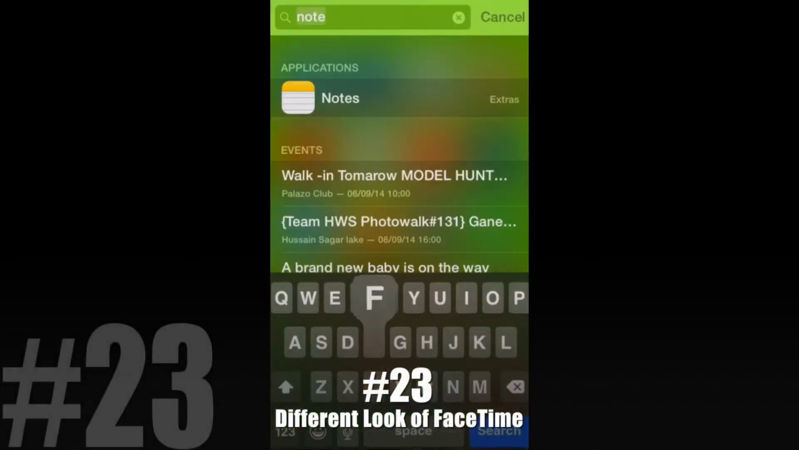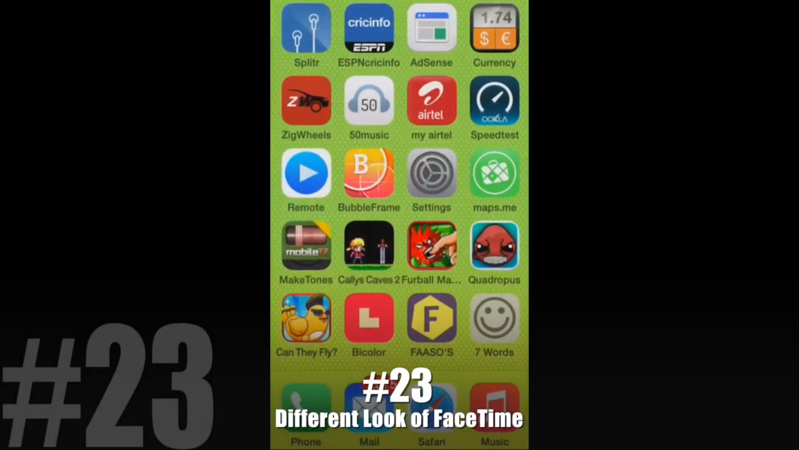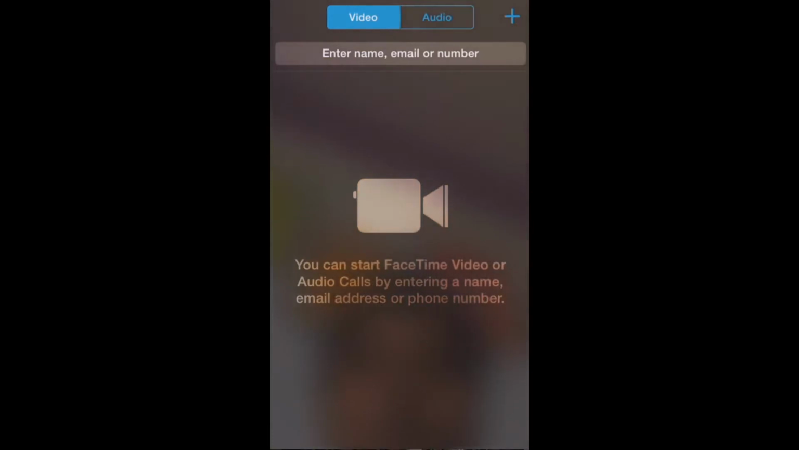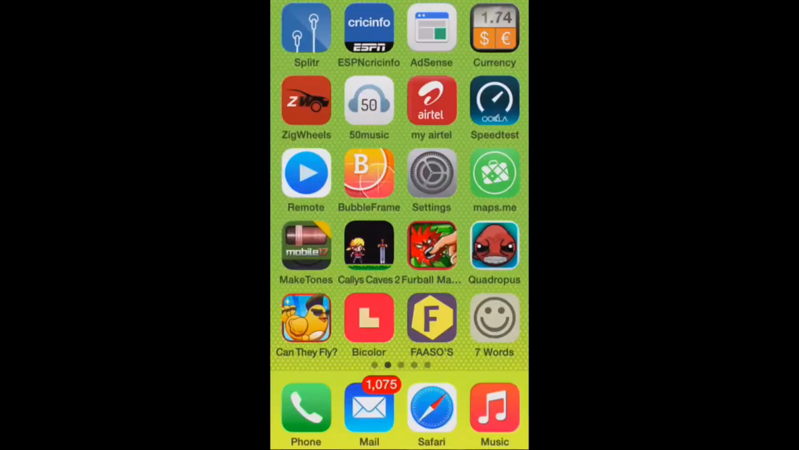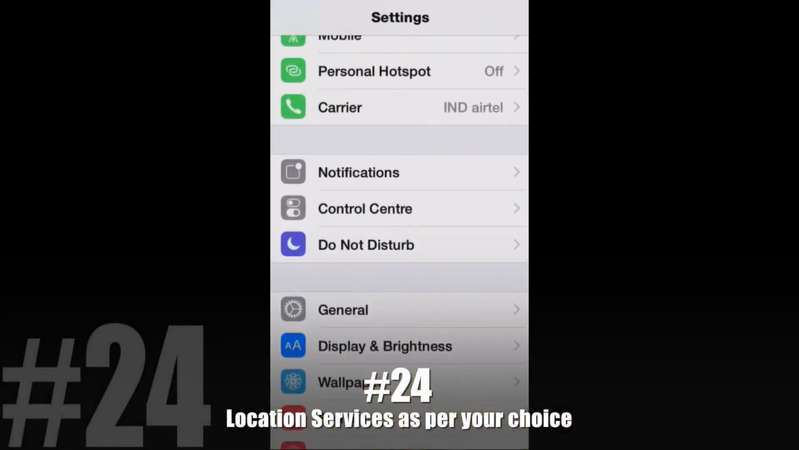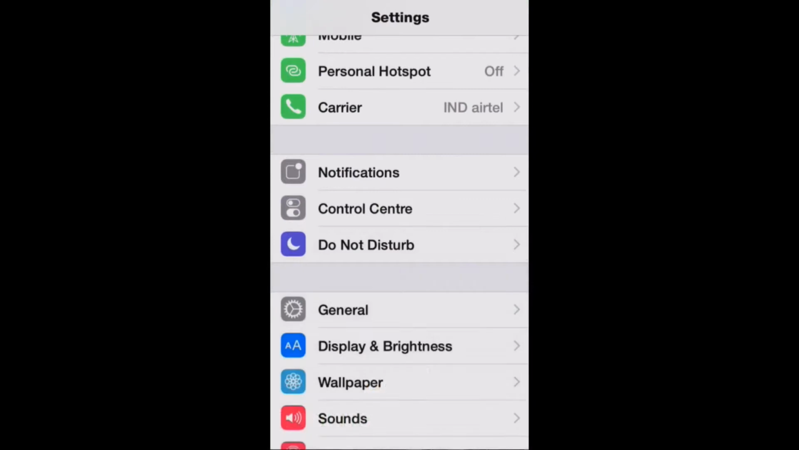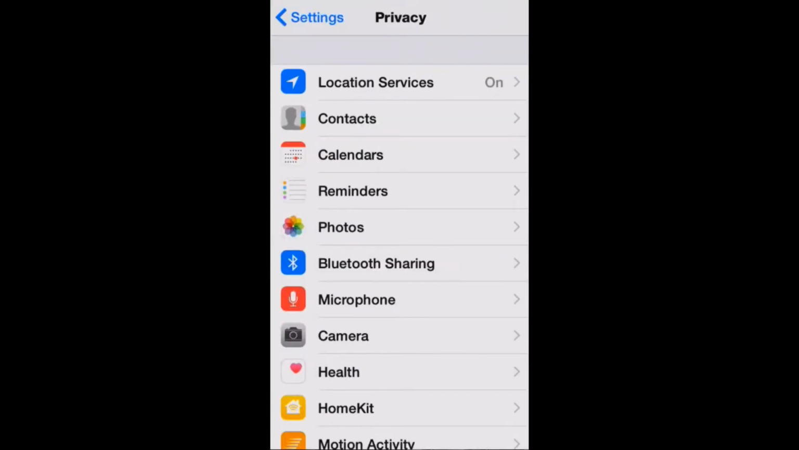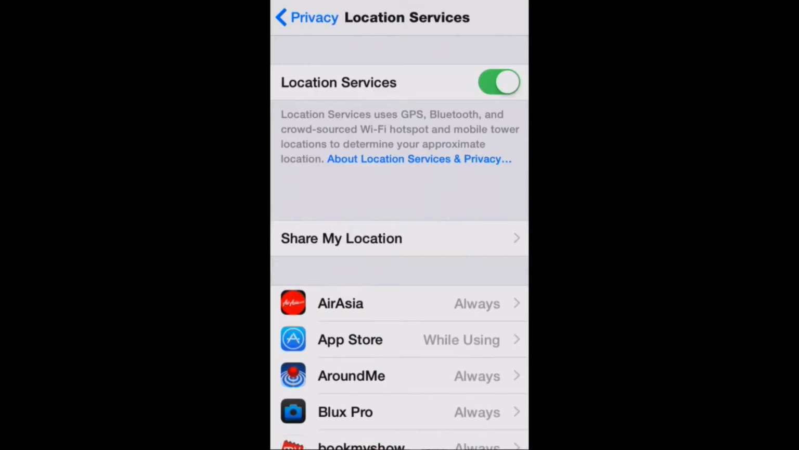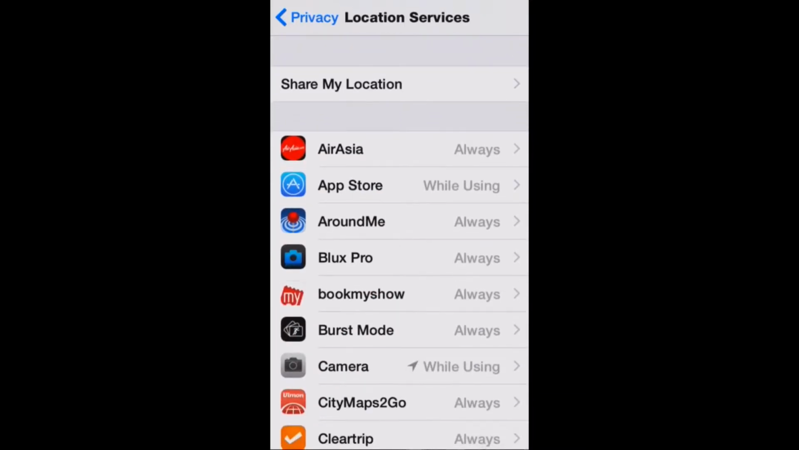Your FaceTime has a completely different look. The moment you open it, you will realize that it is completely different from what it used to look like. Another cool feature which is not known to everyone is selection of the location services as per what you want. Go to location services, and now you can decide which application should have access as per what time.